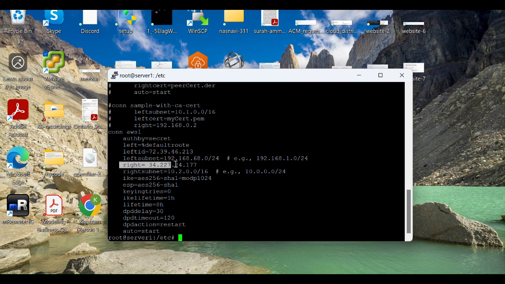On the right hand side, I have to put the public IP address of my EC2 instance, which we are going to get from AWS once it is up and running. And the right hand subnet is the subnet we have to use on our right hand side, which is the VPC. We know that this value has to be changed because our VPC is 10.1.0.0, but we have to wait for the public IP configuration of our EC2 instance.